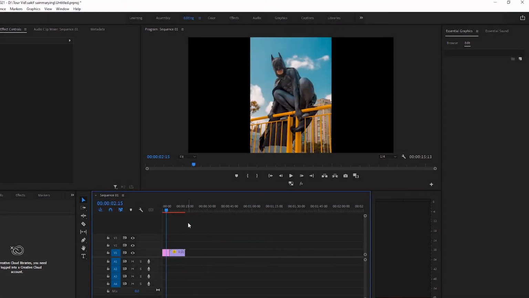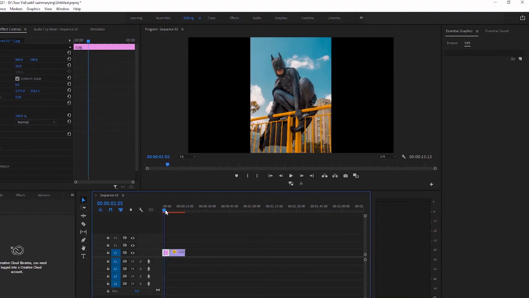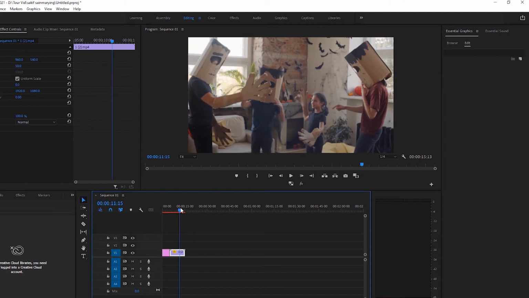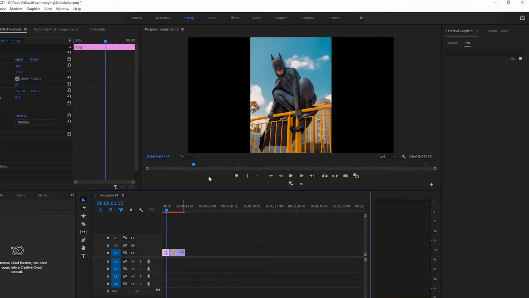Today we will all learn how to bring color video footage of Batman pictures. I have taken a video clip of a picture here. This is the normal color of the video. We will go to the color.